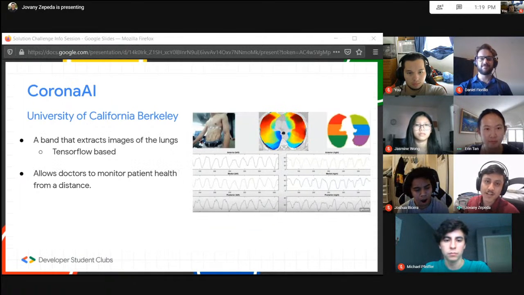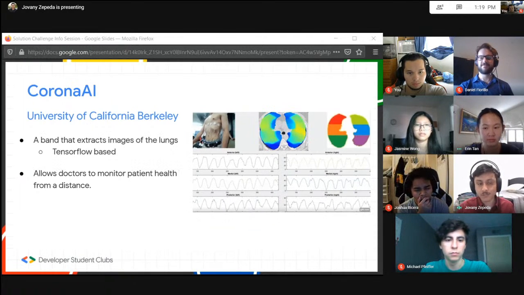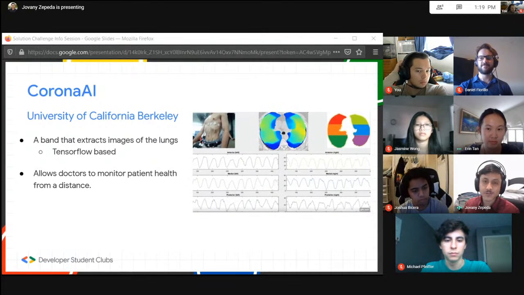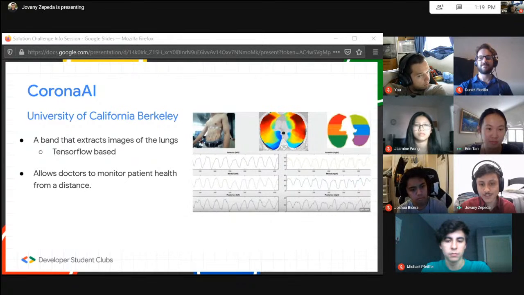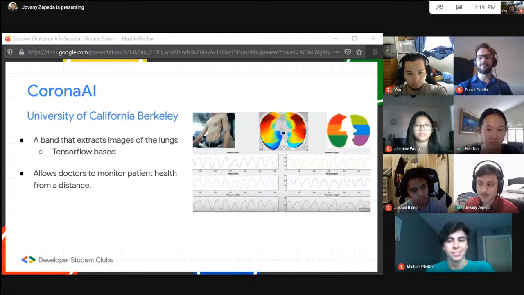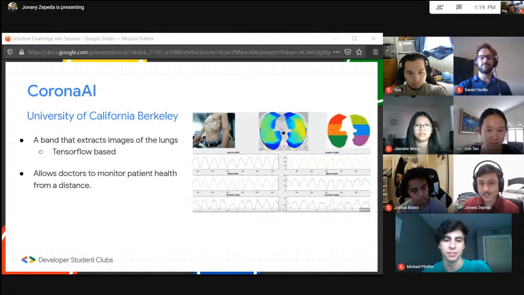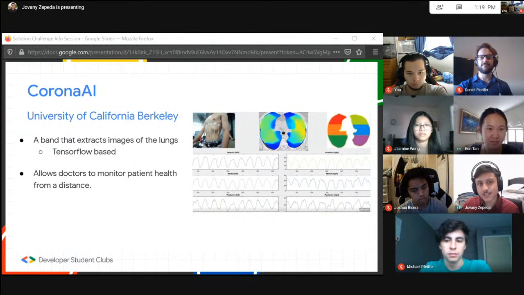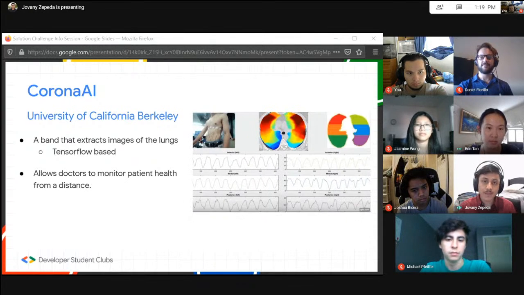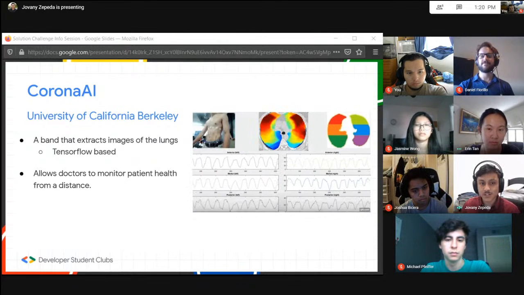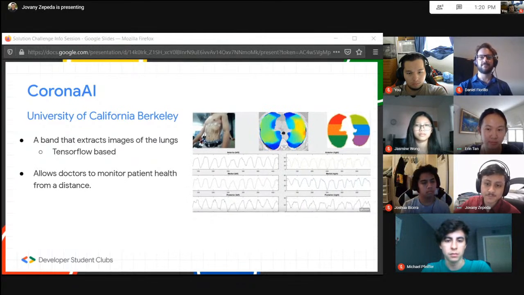Our next one is Corona AI from the University of California, Berkeley. They created a wearable chest band that gathers information through electrodes to create a visual representation of your lungs. As you can see in the example on the right, someone is compressing and decompressing their lungs, and you can see a model of that to the right of that. The purpose of this is to keep doctors safe by keeping them away from patients who may have COVID, but still giving them the ability to record information and data on their well-being.